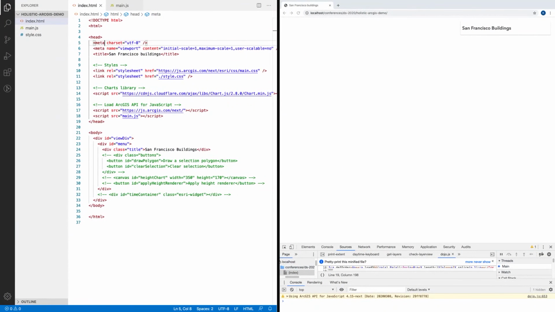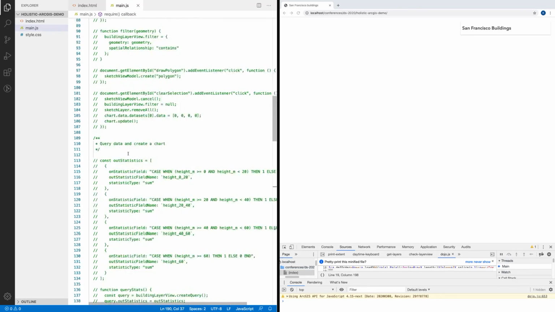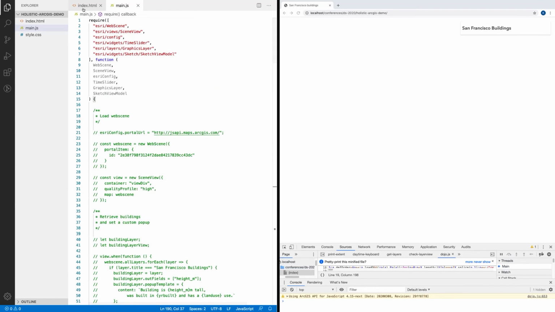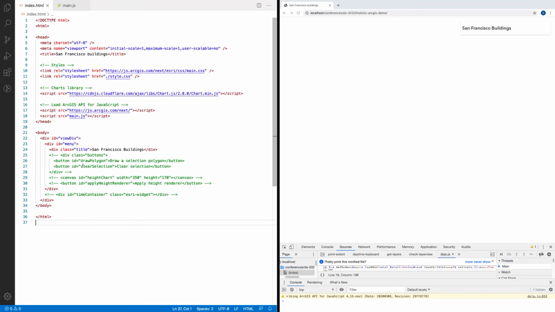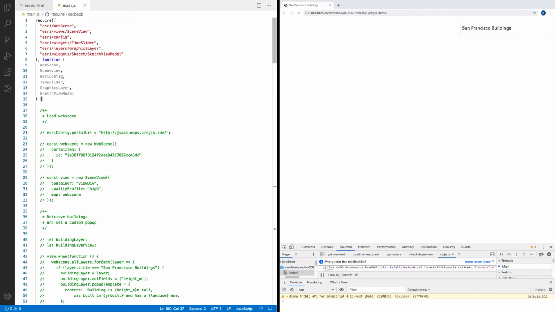All right, so let's get started. I made a super simple setup here. I have an index.html file and the JS file with all the JavaScript code. Basically, all the code is now commented out, and I'm going to remove the comments feature by feature.